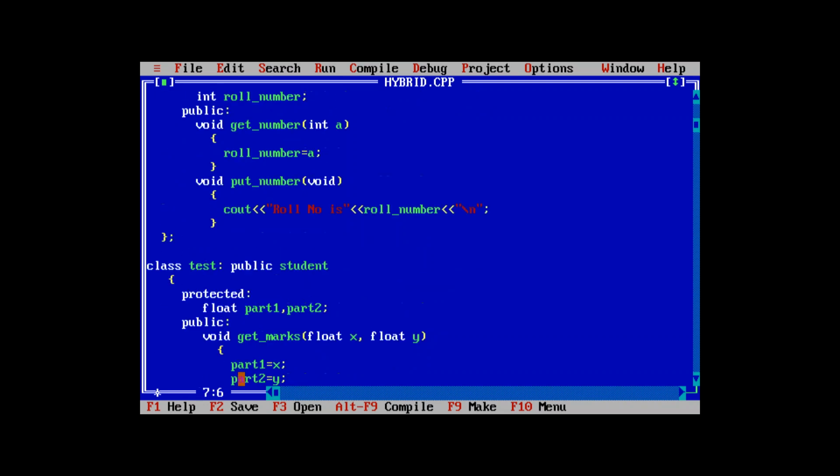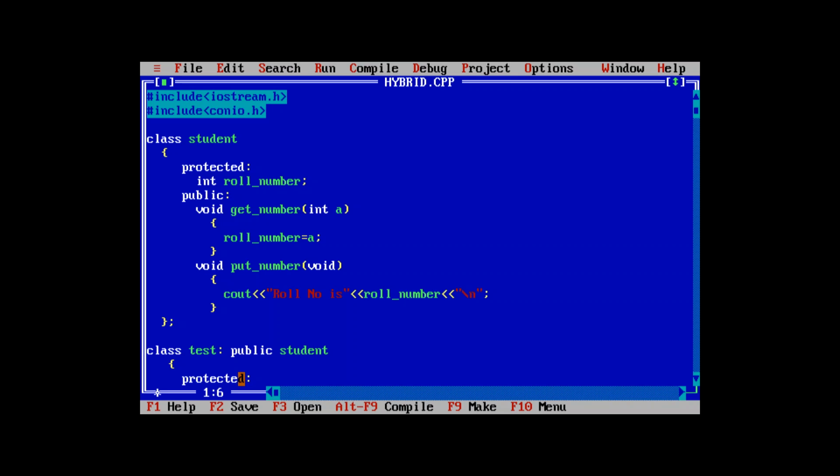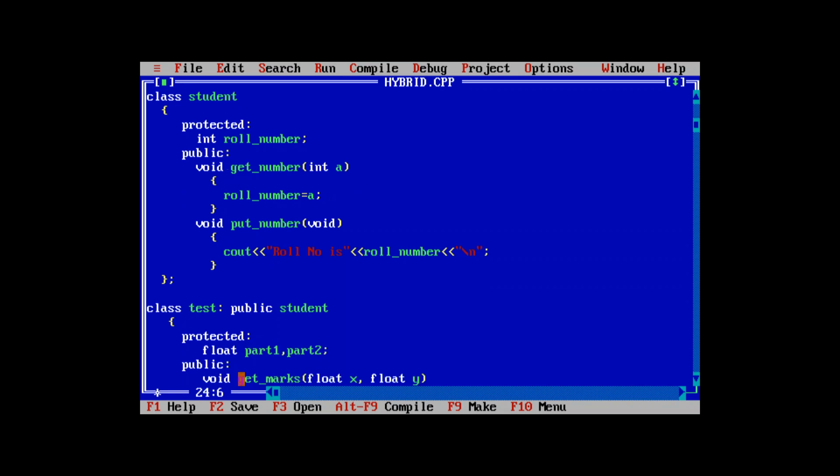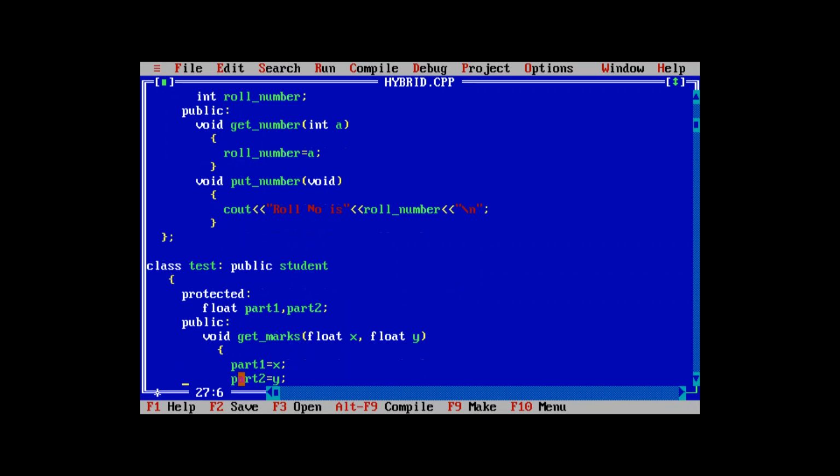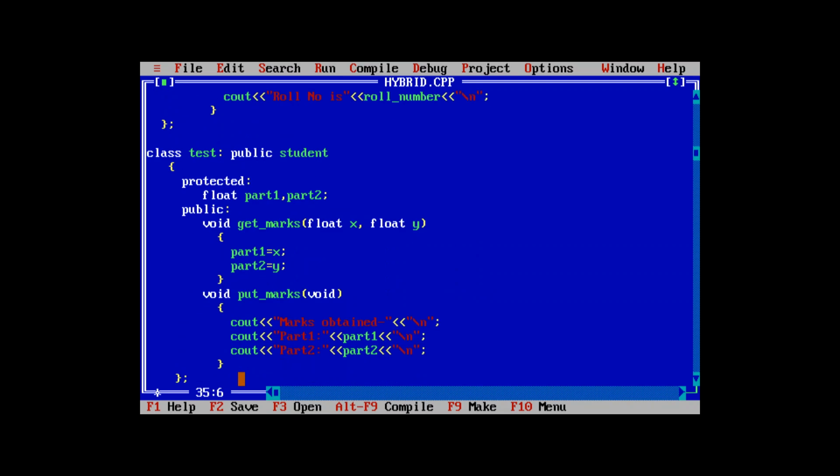The student class contains two member functions: get number for getting the roll number, and put number for displaying the roll number on the screen. In the same way, the test class contains two member functions. One is get marks, one is put marks. Get marks is used for getting the values from the user. There are two values, part 1 and part 2. Put marks is for displaying part 1 and part 2 on the screen.